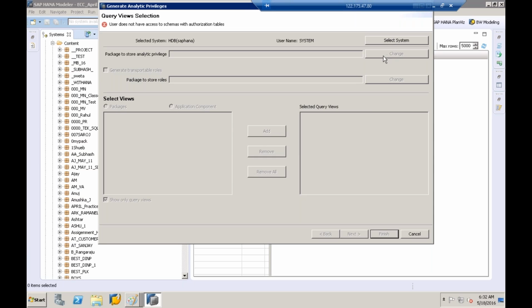And then what is the schema we want to choose? What package you want to store the roles? What is the application component? You can select those relevant application components and select relevant query views. And then automatically import the privileges on the application layer to the HANA system.